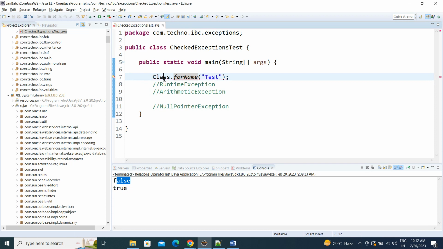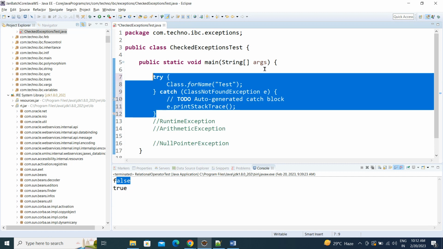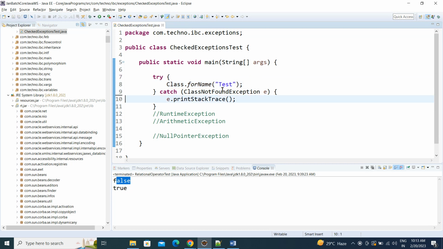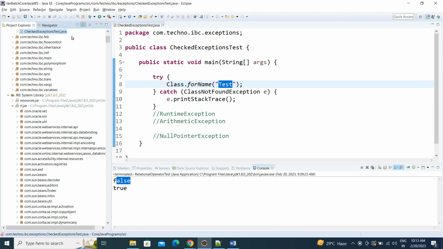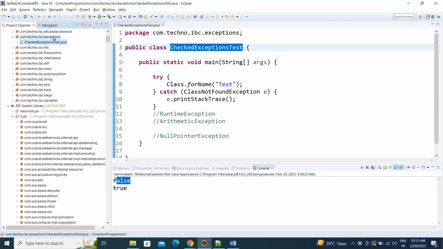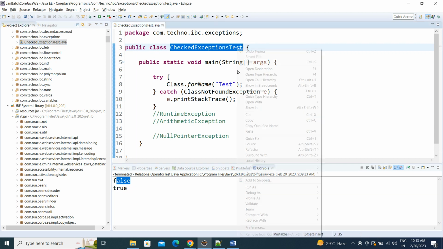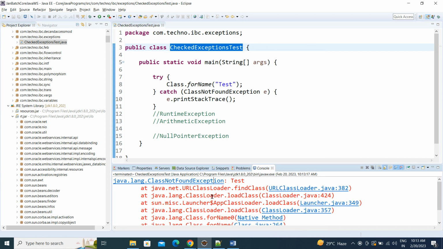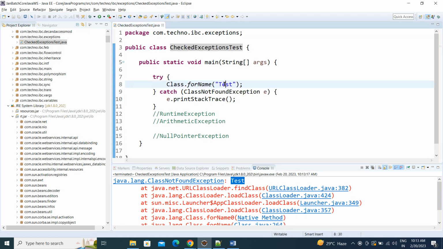Let's say, for example, add surround try and catch. This is one way. Now, let's say I am trying the test class under this package, under the checked exception test package. If the class is not available, the code throws ClassNotFoundException. The class test is not available in the classpath, and I am not able to identify it.